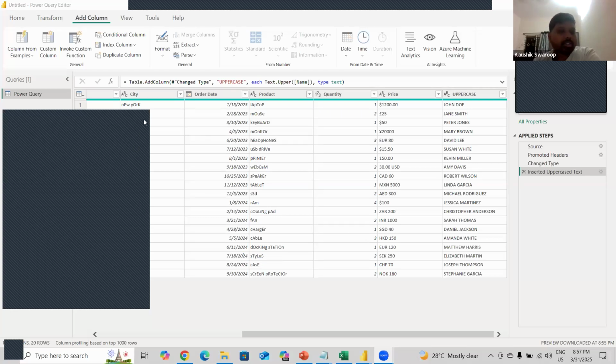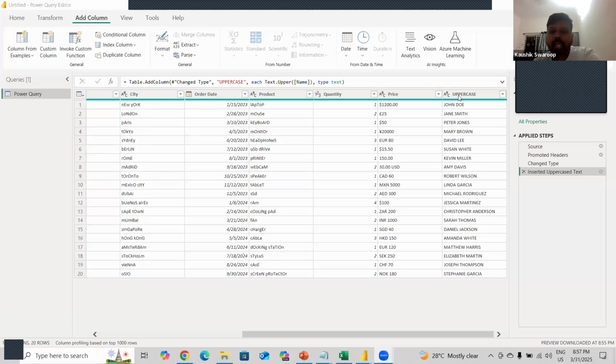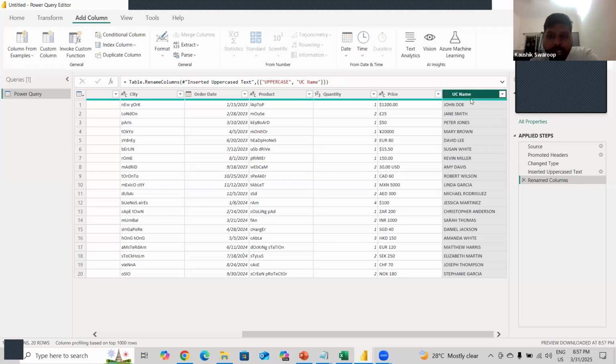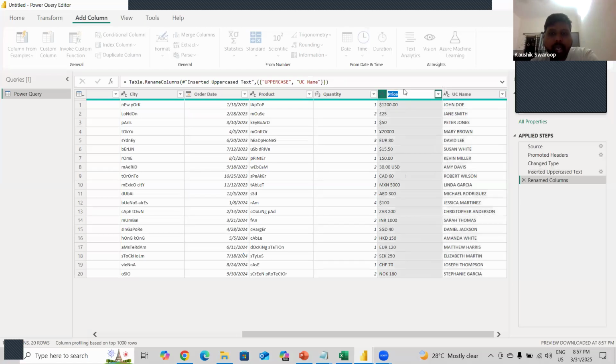What we will do is let's also change this name. See, you can see that the column name is uppercase. If you want to change it, I'll not be changing it, but if you want to change the name of any column, just double click on that column. When you double click, it will be editable and here you can give any name, right? I'll call it UC name, uppercase, right? You can also give this as UC name. So all you need to do is double click on the column name and you can change the columns.